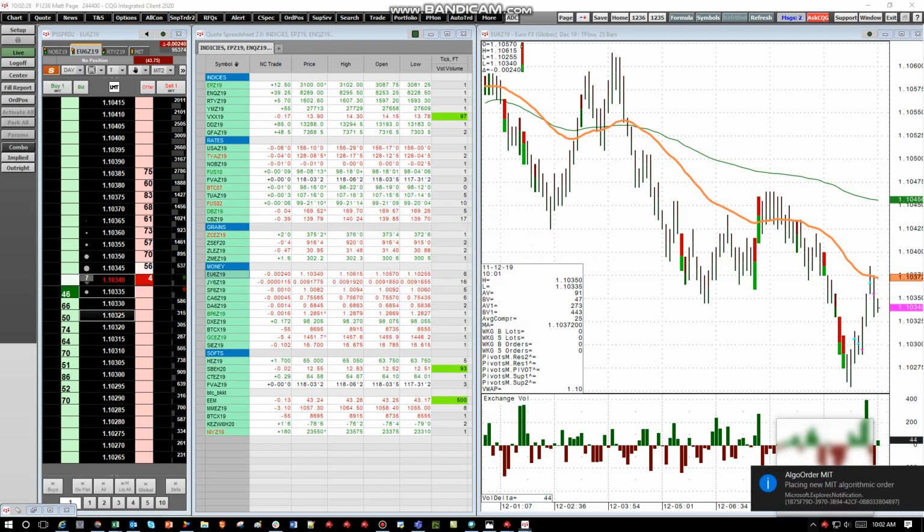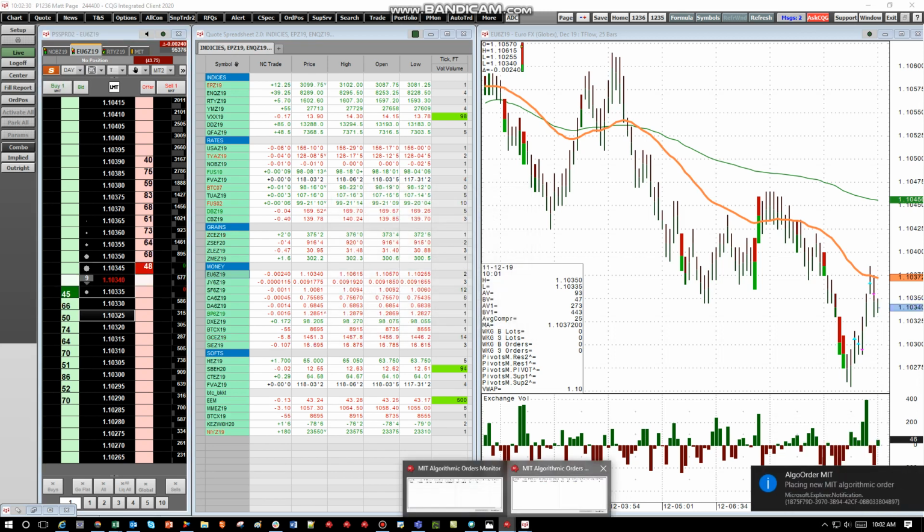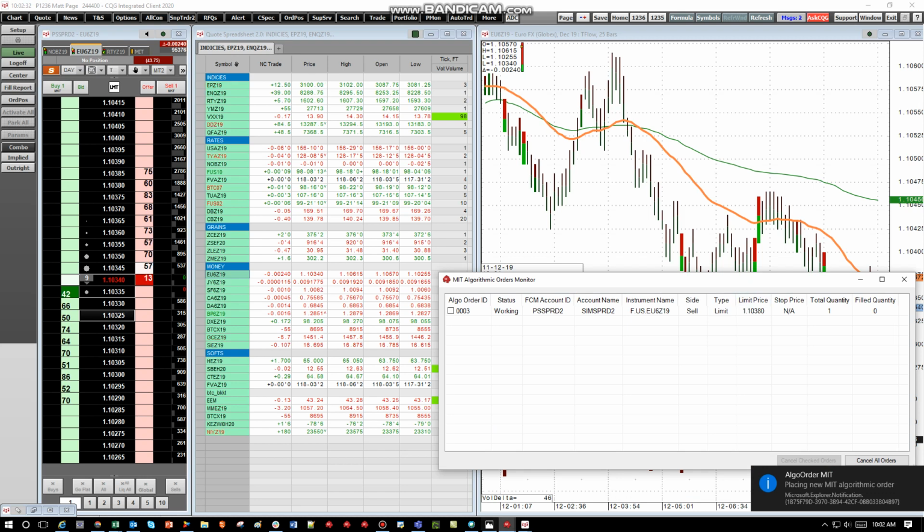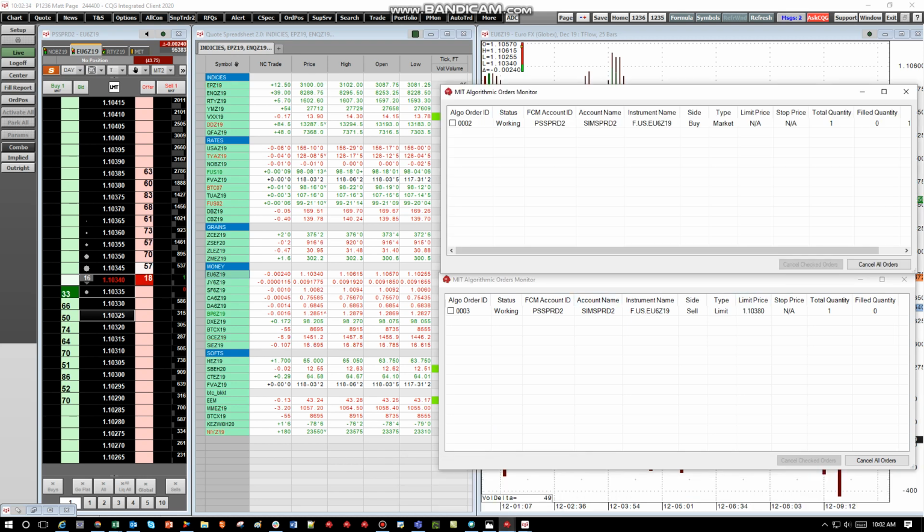Then if we look here, we bring up our monitor again. There's our limit order in the 1, and then if we look here, we have our market order. So it trades down here, so it traded down to 33, our price, and if you see, we got filled on a market order.